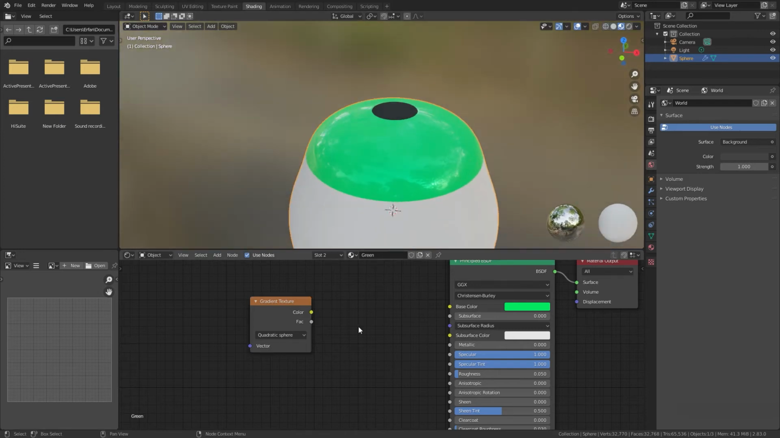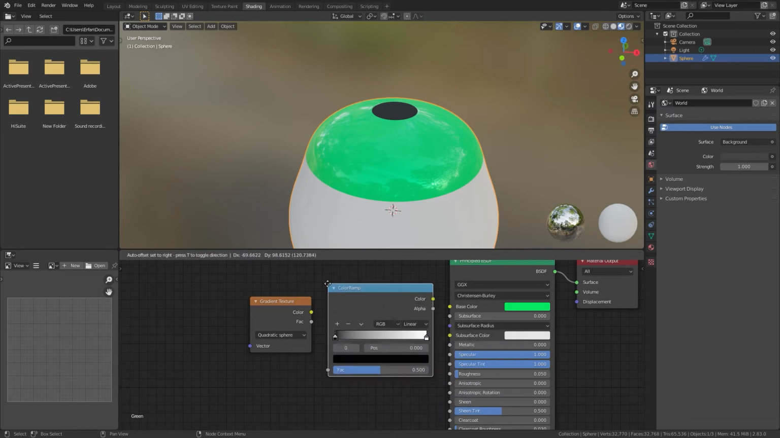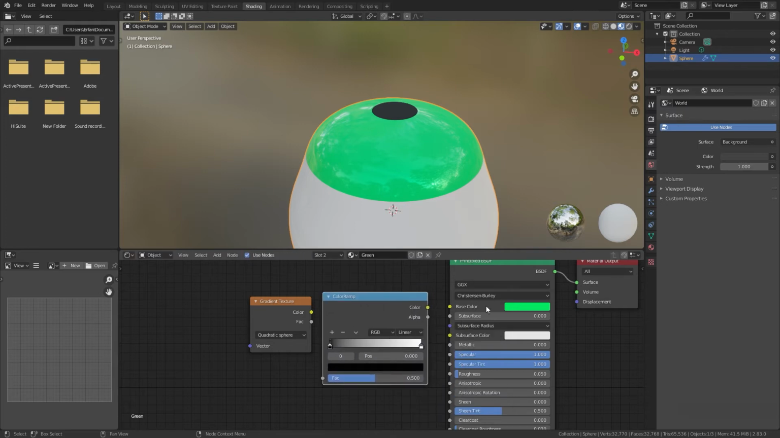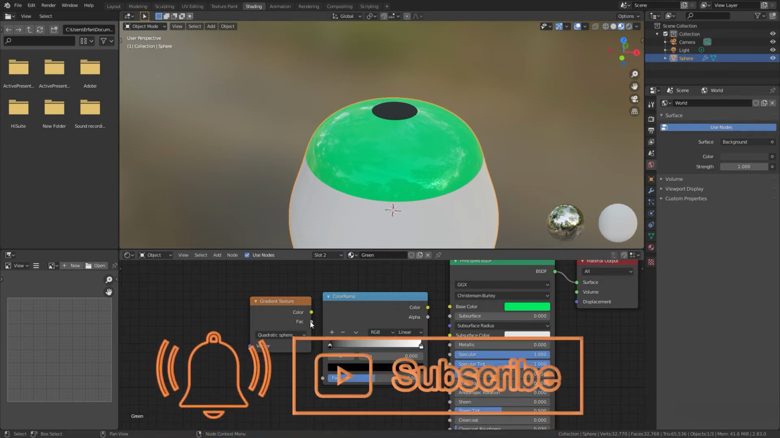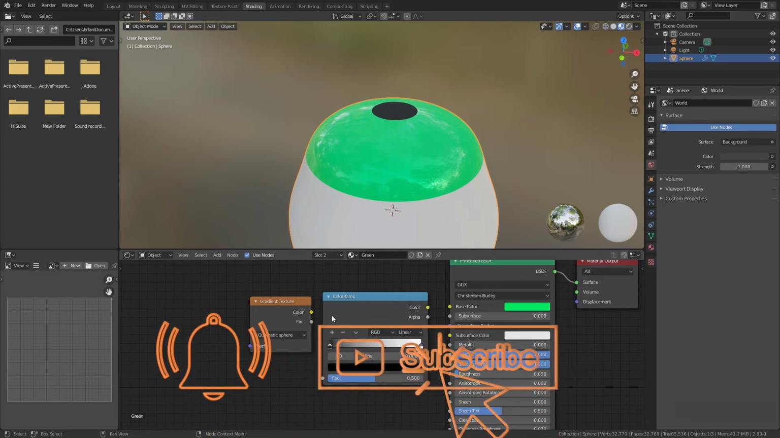So we will add a color ramp, and we connect factor to the factor. It's not happening.